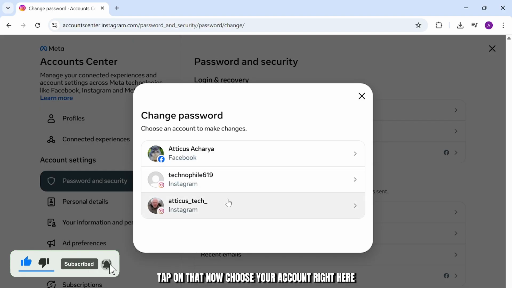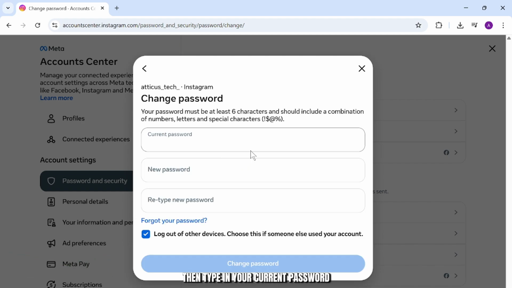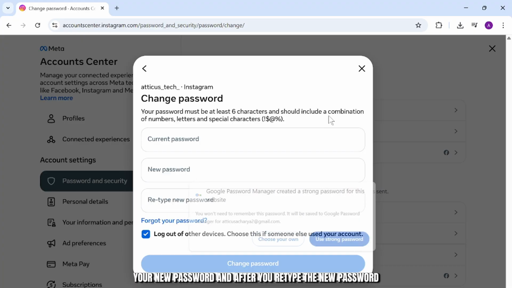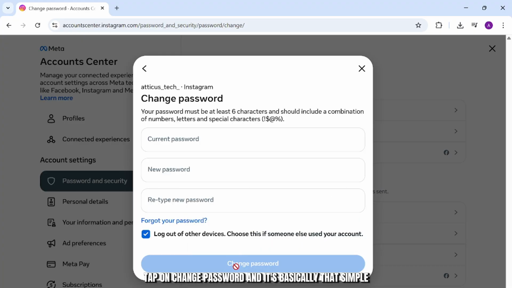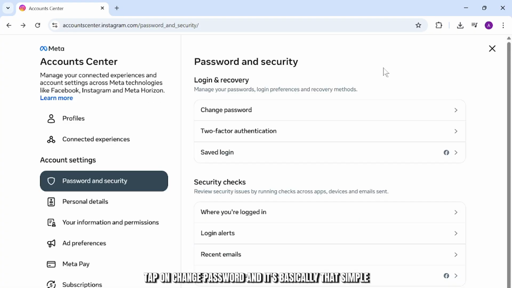Tap on that. Now choose your account right here. Then type in your current password, your new password, and after you retype the new password, tap on change password. And it's basically that simple.